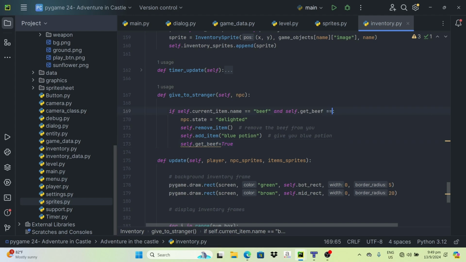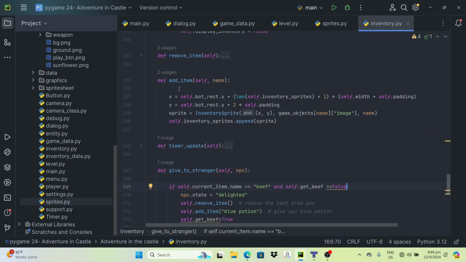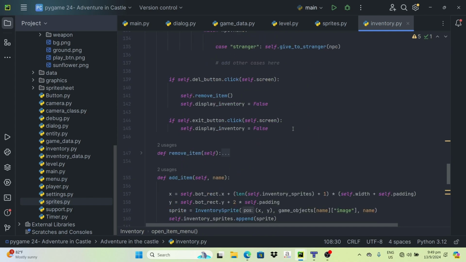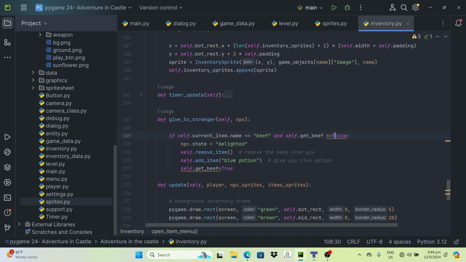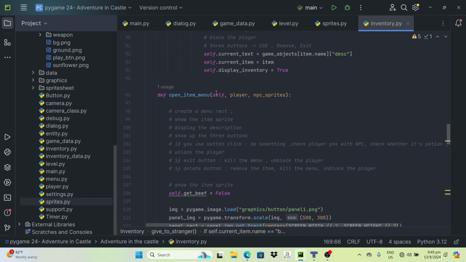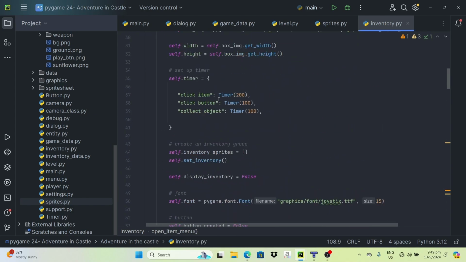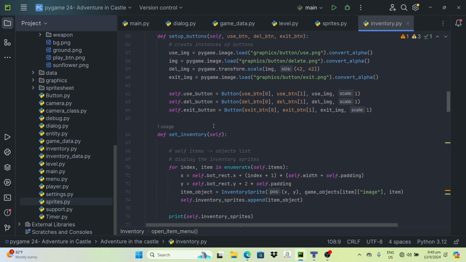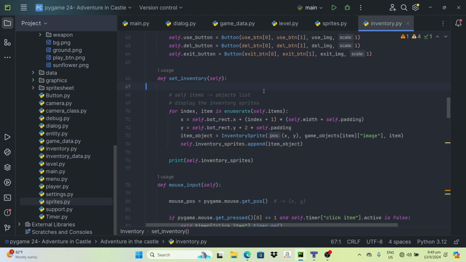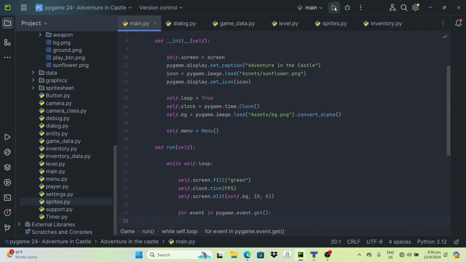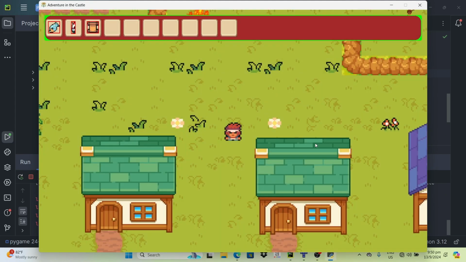To control this, we have to add one more attribute to the class. Let's call it self.getBeef. By default, it's set to false. When we got the beef, this attribute will be set to true. Let's move this attribute to the setup, which only runs once. Everything looks fine, now it's time to test it.